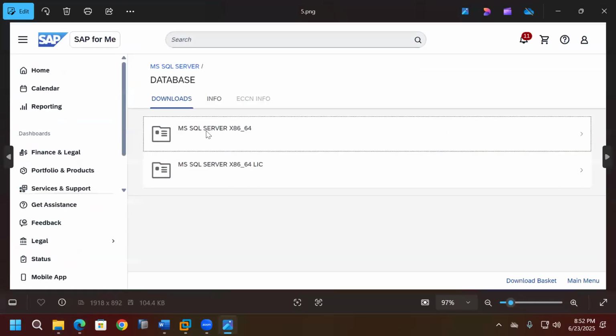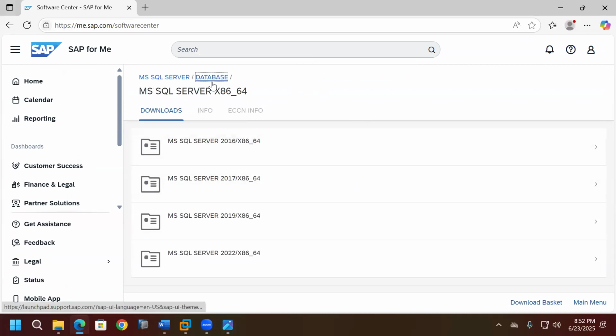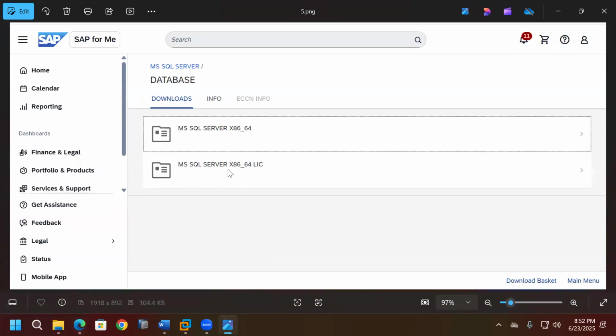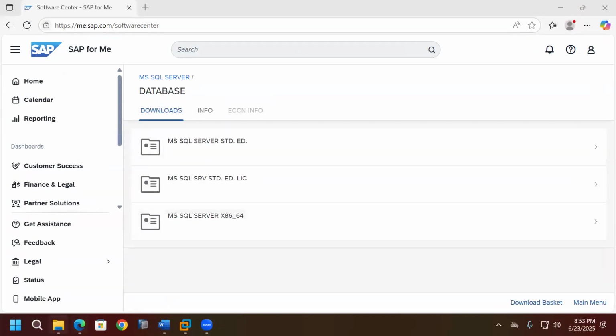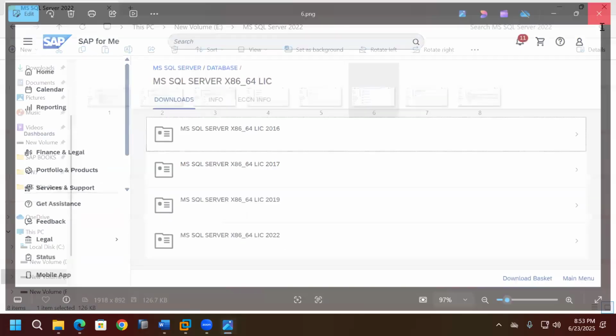Here you saw MS SQL Server x86-64, MS SQL Server x86-64 LIC is there. But in this ID, here MS SQL Server x86-64 LIC is not there. But here you saw x86-64 LIC is there. After clicking that one, here you saw MS SQL Server x86-64 LIC 2016, 2017, 2019, 2022.